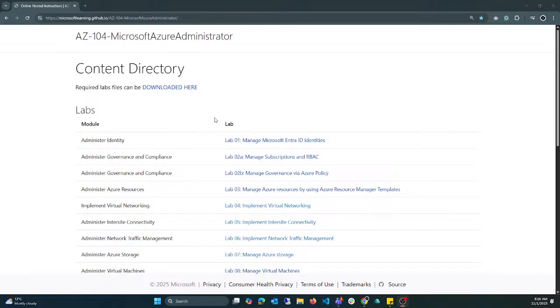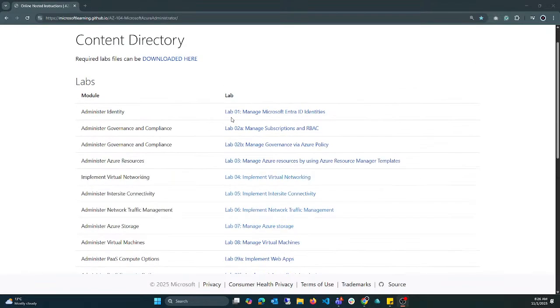Lab 02, 2A, talks about how you can manage subscriptions and how you can manage roles. Also, you are leveraging RBAC, and this is something very important when you work with identities. You are assigning roles to identities, so identities are the objects that you assign roles to.